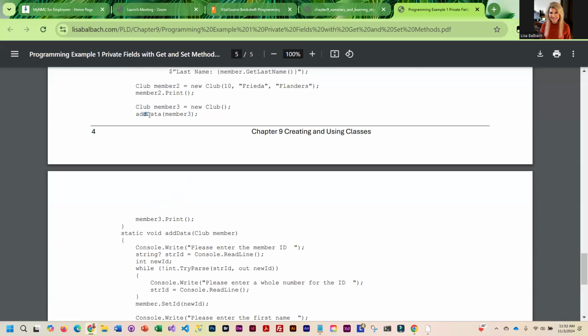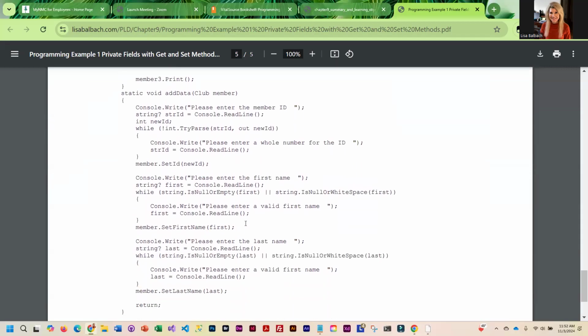So let's take a look at add data, because this is something that will be new to you. We are passing a class object. Class objects are passed call by reference, which means that any changes that we make to the object, those changes are going to be retained. Okay, so it's not passing a copy, it's giving us access to the fields that are part of the object. So the reason we did this method is basically so we can do some validation of the data.